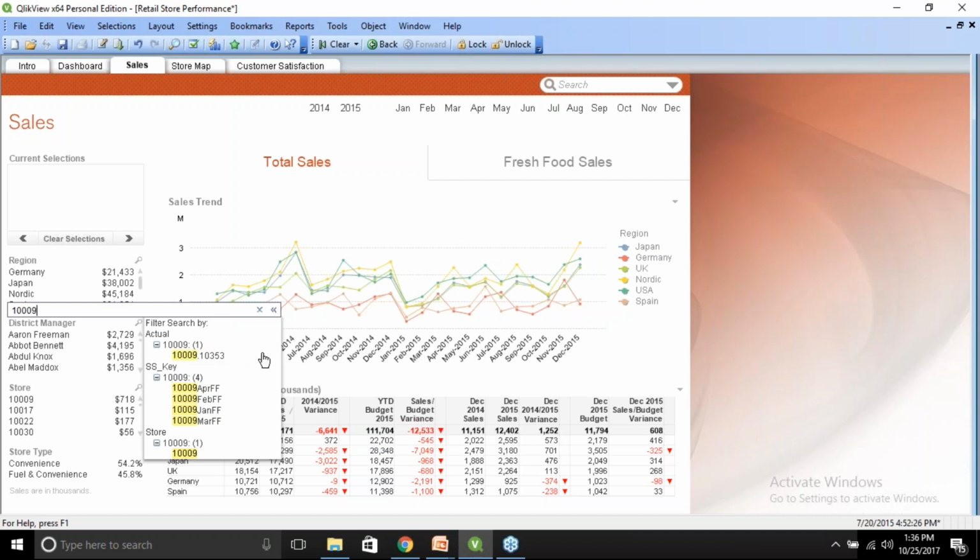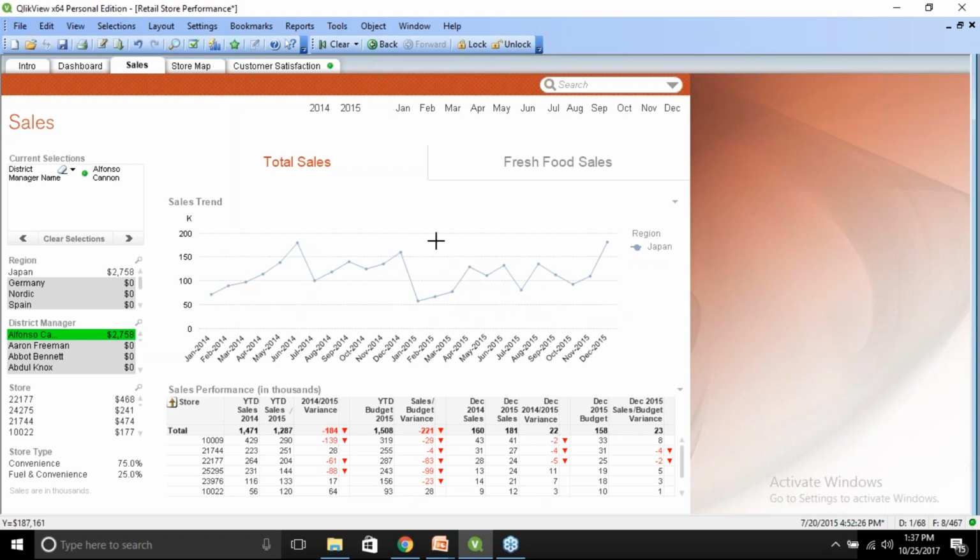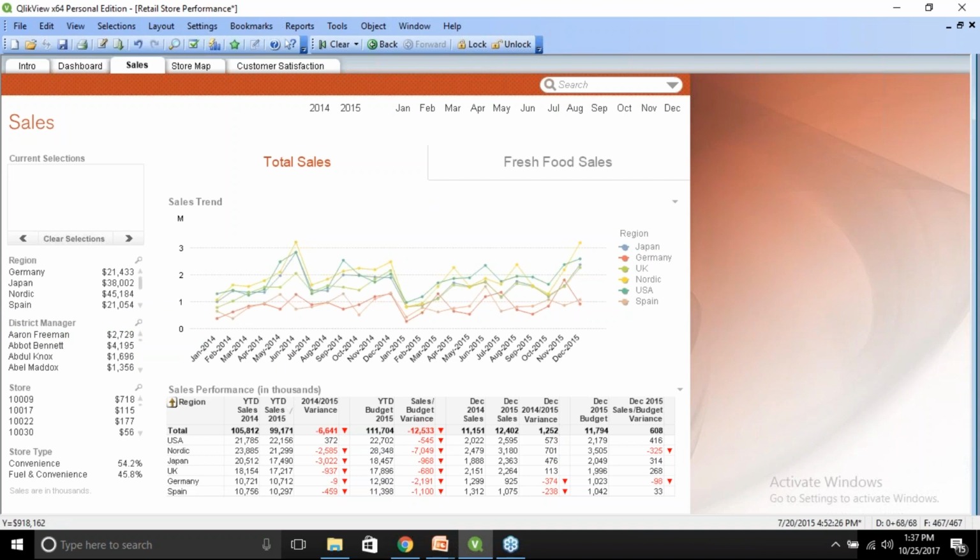So what QlikView does is it gives me all the fields which have 10009 as a field value. So I see this store field here. I select 10009. So basically QlikView has not selected the store 10009, but it has just highlighted the district manager name for me. So I'll select the district manager name here, and then my selection is made, and my charts reflect that selection. So this is another useful tip for the end users to make a search.